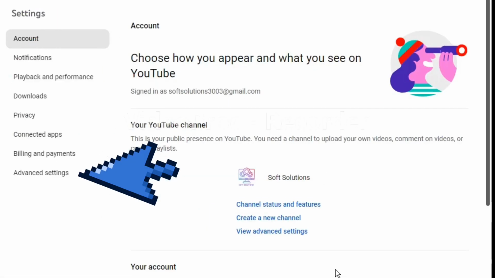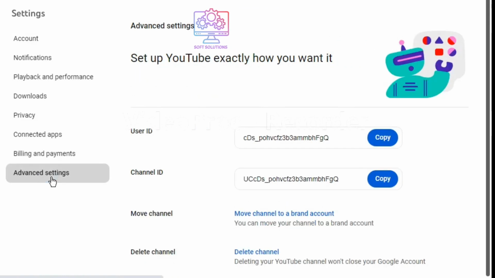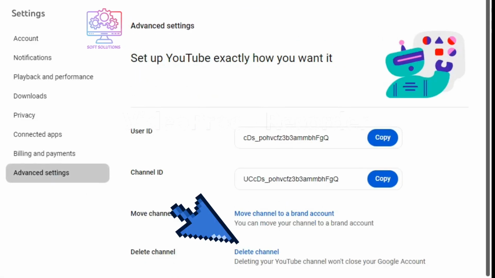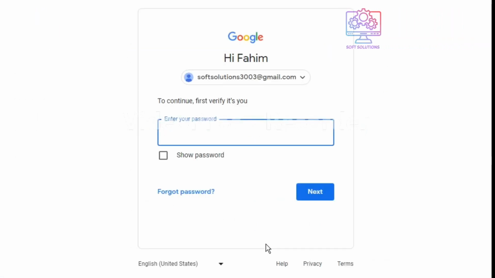In the settings, click on the advanced settings. For the purpose of deletion of the channel, click on delete channel. Here you have to enter your Google account password and click on next.